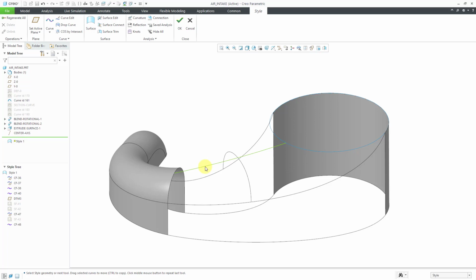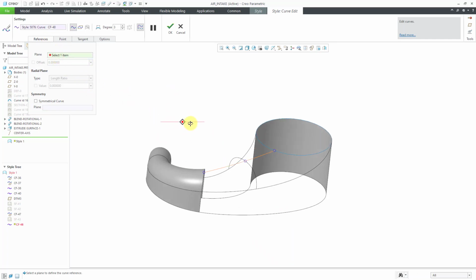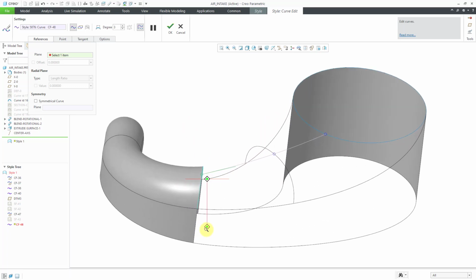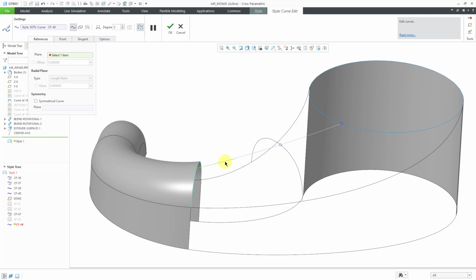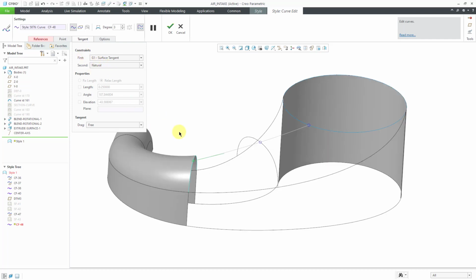So let's go to this curve, double click on it. And I don't know why, even though it's a free curve, for some reason it's still highlighting that plane as a reference. Let's see if I can remove that. Let's click on this point, and I want to see about the tangency. Maybe let's see, will surface tangent work? And select the surface to be tangent to. And yeah, that looks good in there.